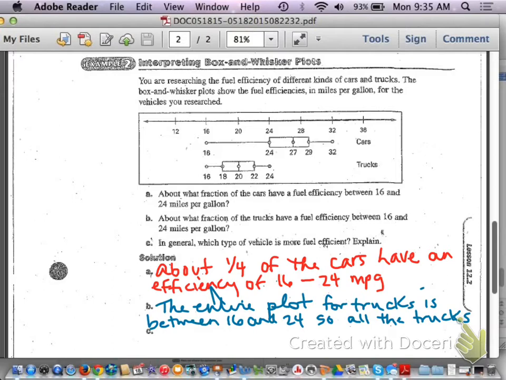Let's look at part C. In general, which type of vehicle is more fuel efficient? Notice that the large box and the right whisker in the plot for cars is greater than 24, and this accounts for 3/4 of the cars. So since 3/4 of the cars are represented, they are more fuel efficient than all of the trucks put together. So cars are more efficient than trucks.